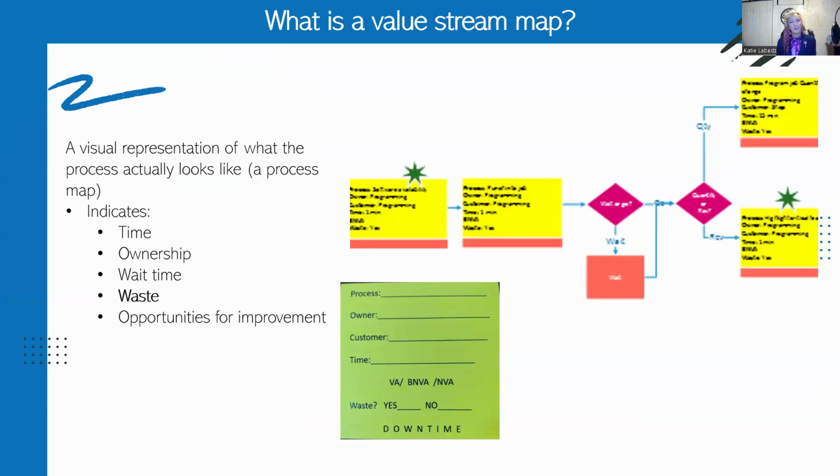Now, what is a value stream map? A value stream map is a visual representation of how the process actually works. It was that third version of the process I just showed you. On your value stream map, it indicates time, ownership, wait time, waste, and opportunities for improvement.